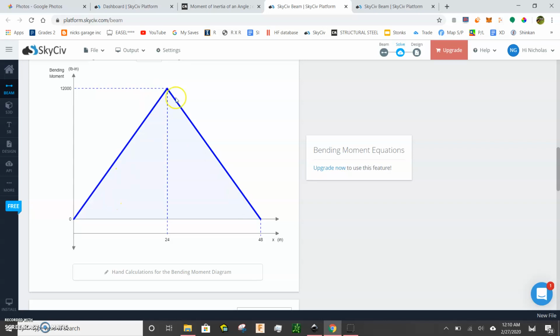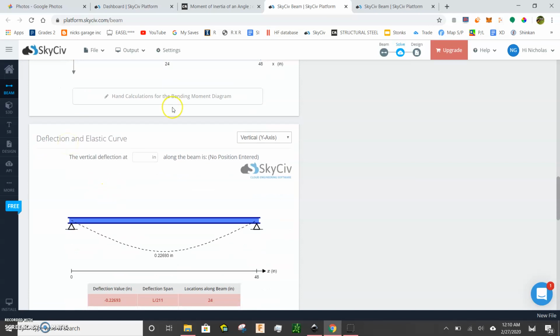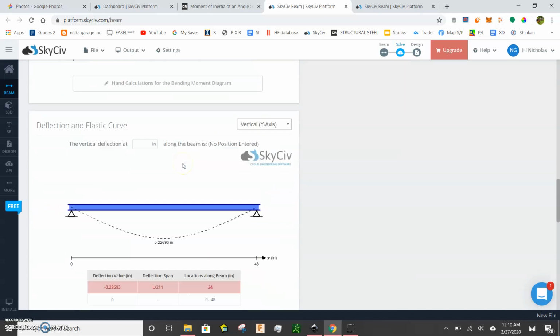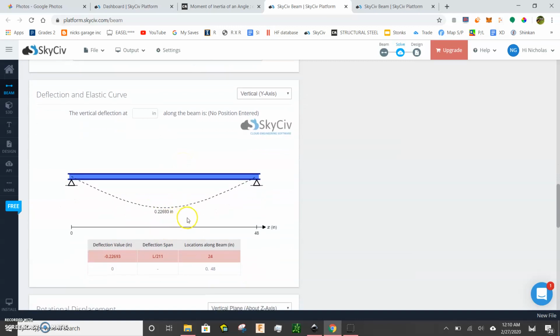You have bending moments. Obviously, the closer you are to the center of the beam, the higher the force. This is in foot-pounds of force. So this is all just extraneous. Unless you're an engineer, you don't really care about that. So this is what's really important: deflection.